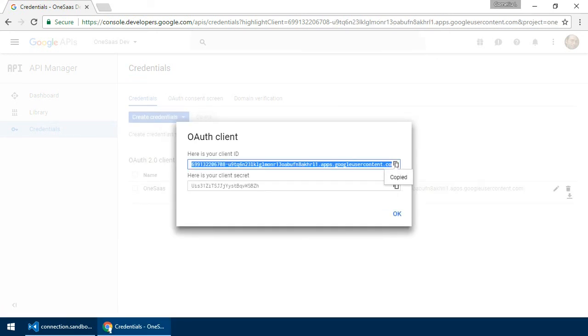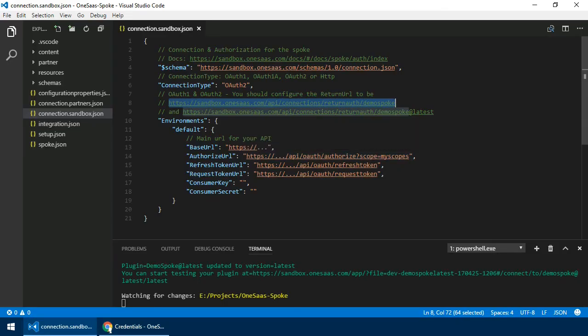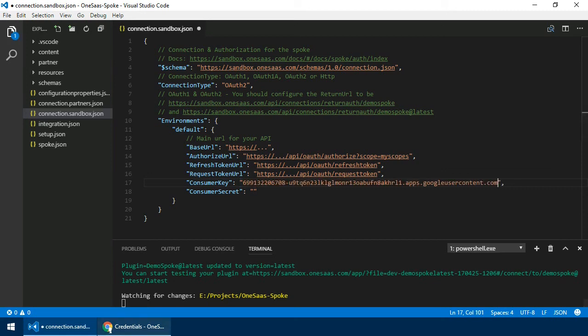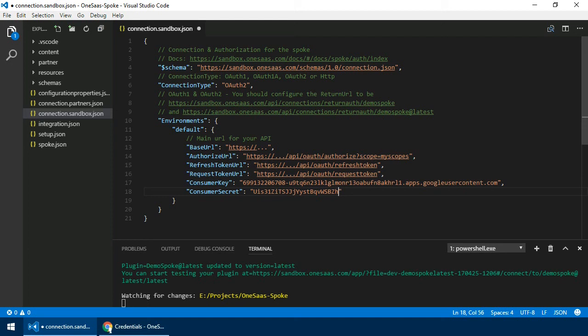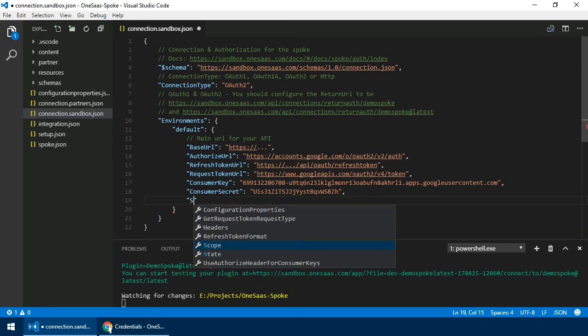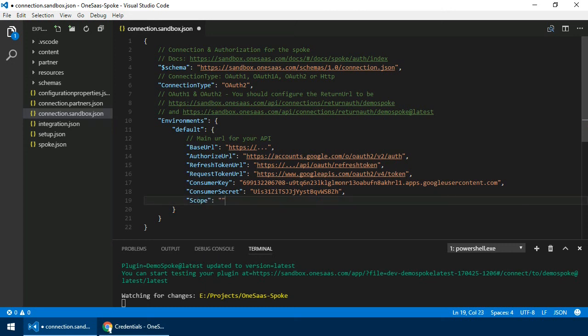Now that we've registered our application, we received a unique client ID and secret. We'll copy these into our connection.sandbox.json file. We'll also update the file with the authorized and request token URLs that are required for OAuth2. Lastly, we'll add the scope for the OAuth request. So let's save the file now and make sure the build command will still run.